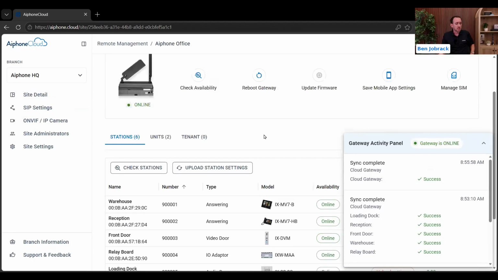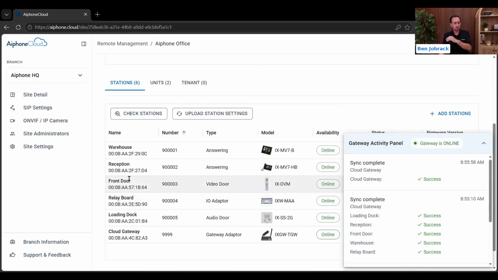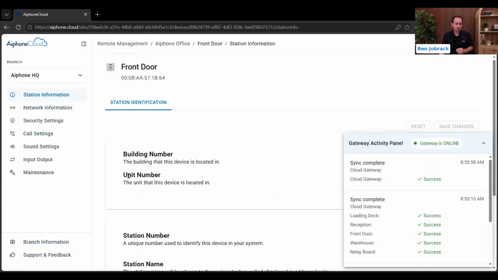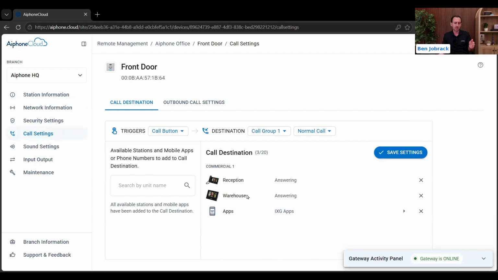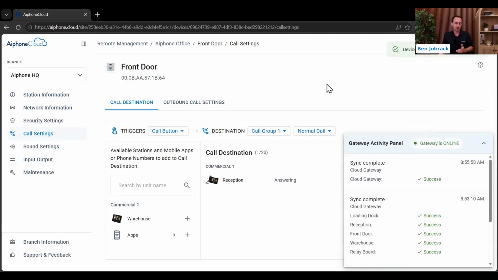Let's set some call destinations here. By default, our door stations are calling everything right now. We can go to our front door and check out its call settings. I can see all of my destinations are listed here. We just want the front door to call the reception desk, so we're going to remove the warehouse and our app groups from this setting page.